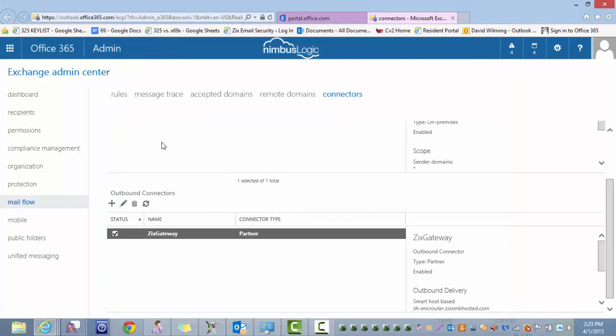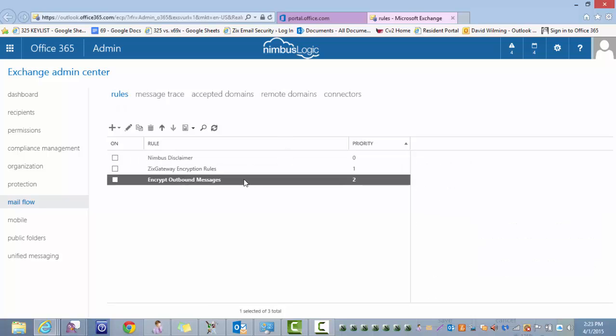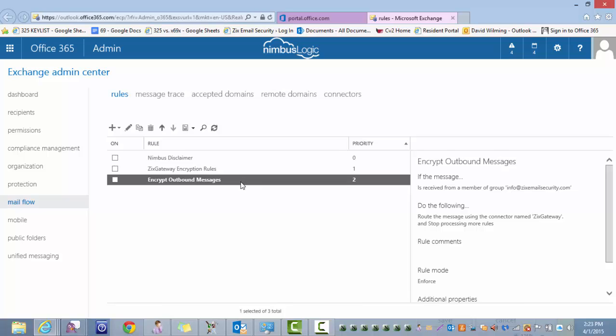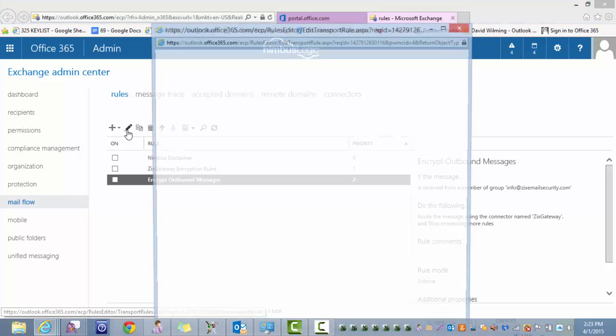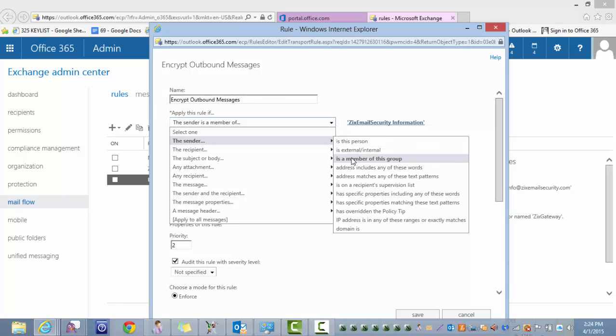The next thing I'll need to do is create a rule that processes the mail and sends it to that gateway. I've created a couple of rules already, just to demonstrate how you'd use them. This particular rule will send outbound email to the ZixGateway if the sender is a member of a particular group. So how you would normally do this is if you had 100 users, but maybe 10 or 20 of them dealt with protected healthcare information or some other type of sensitive information that needed to go to a ZixGateway and be subject to encryption.